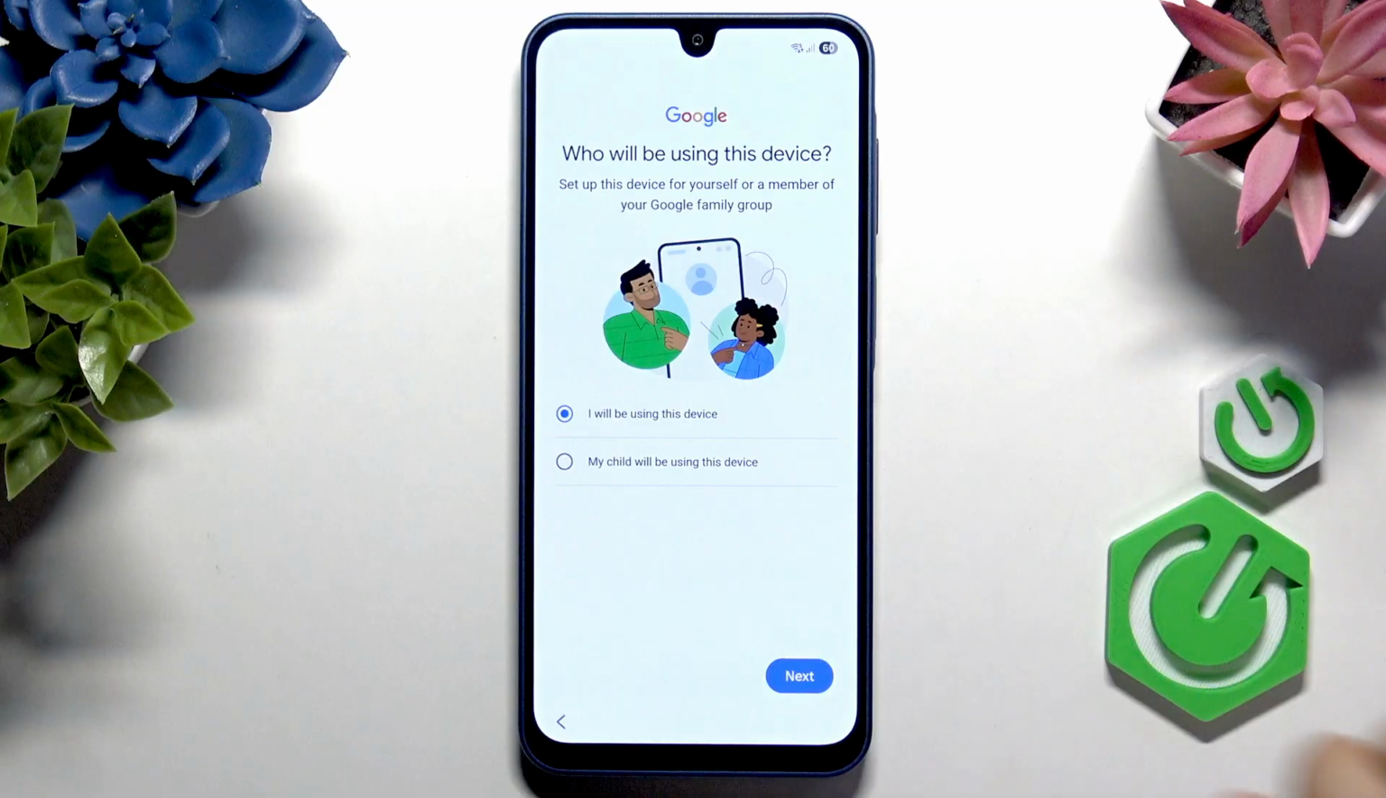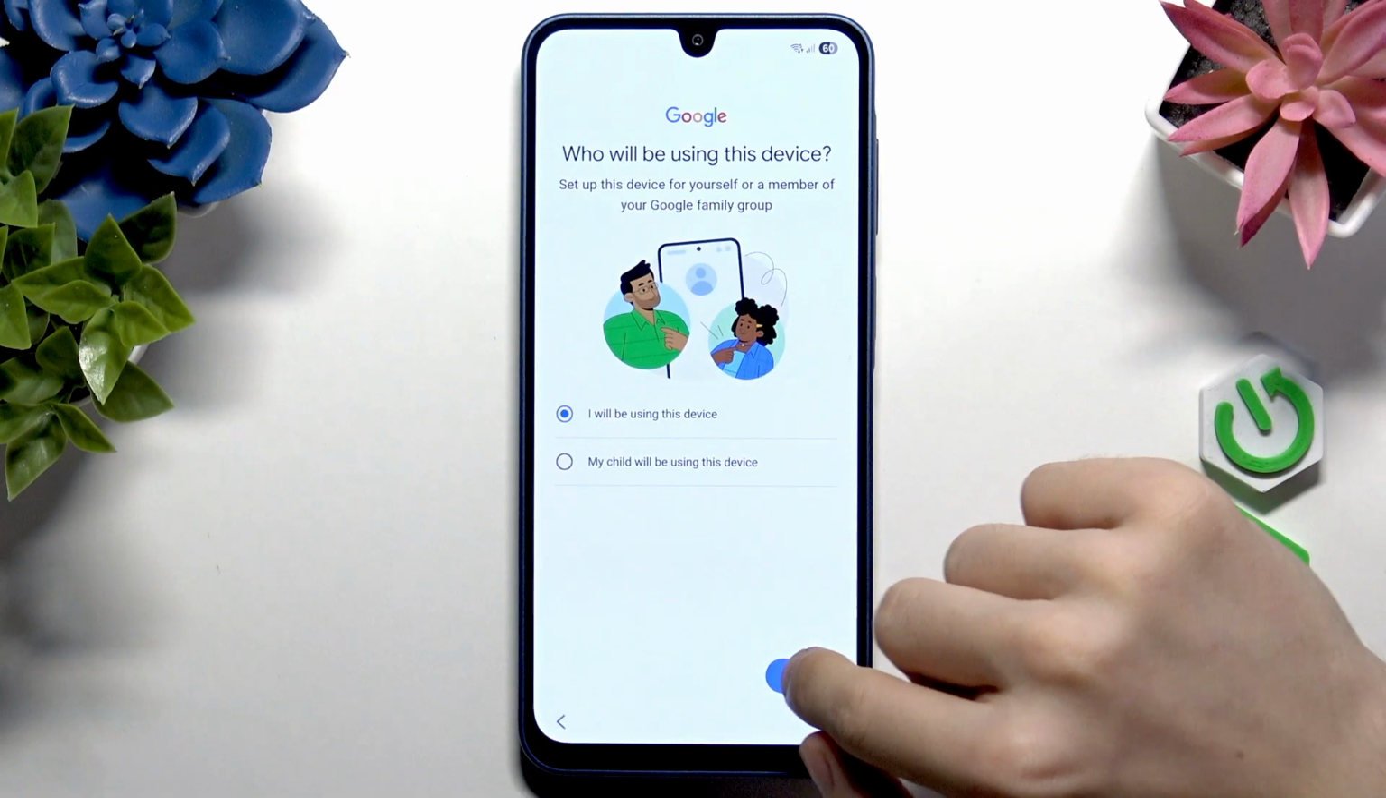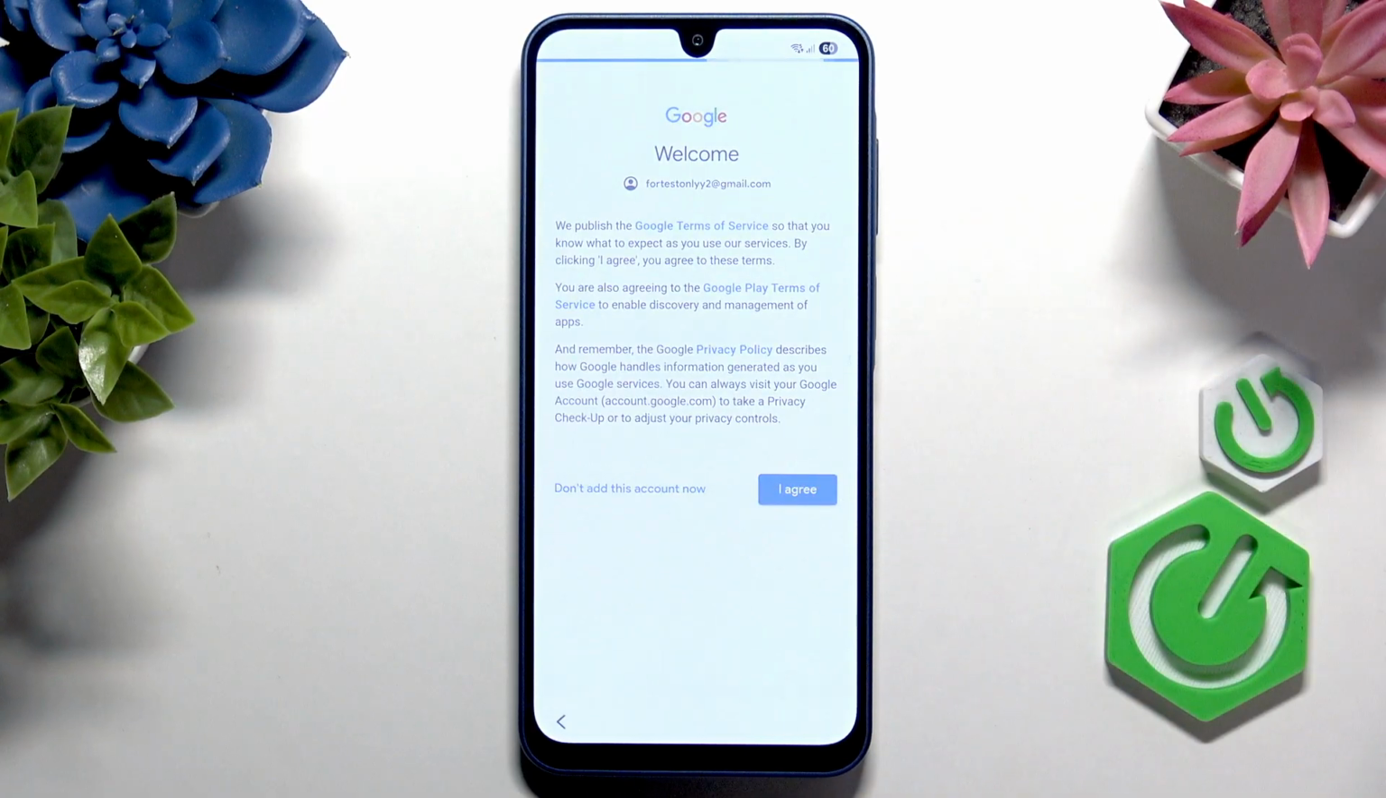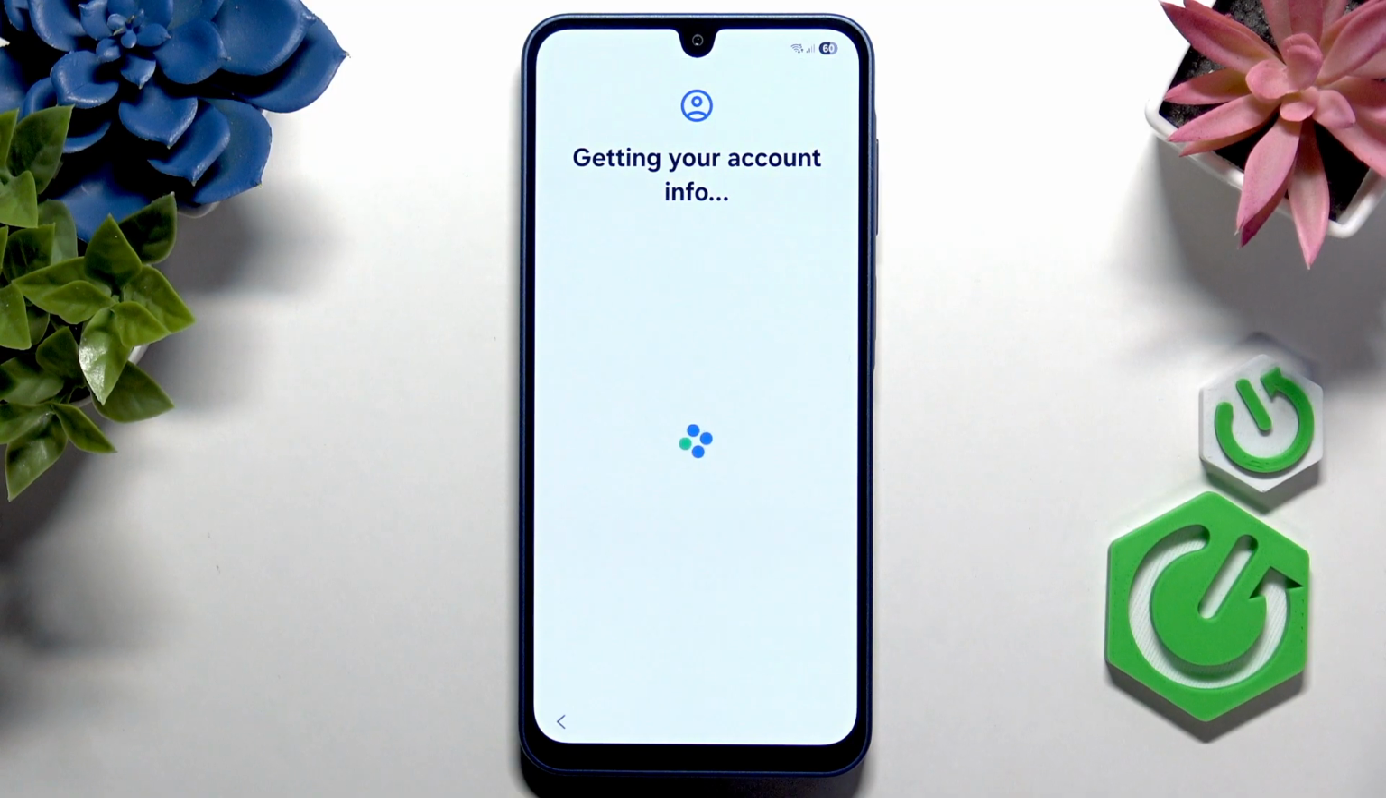And now select who will be using this device. I will be using it, so let's click on next, let's click on I agree, and we should see the question now, I believe. We'll see, yeah, it's getting some account info, so it should ask us about that.